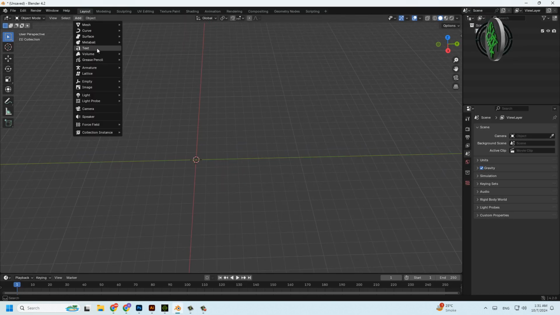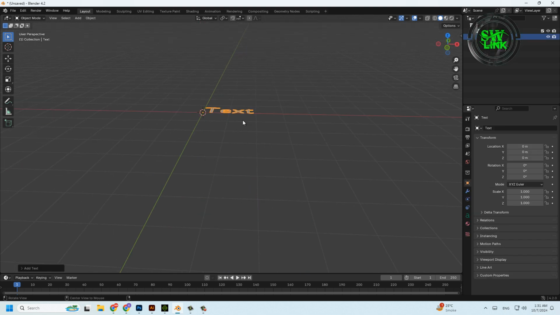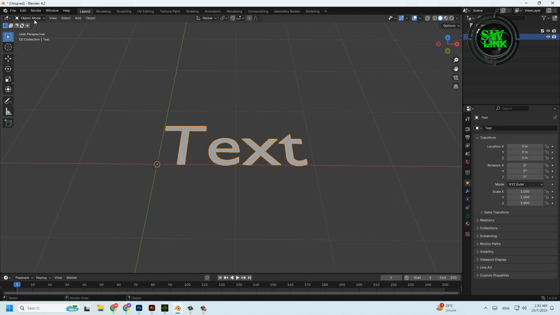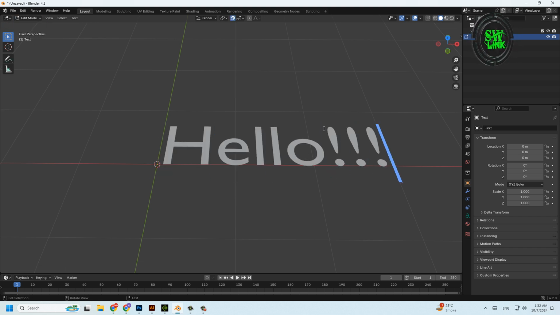Go to Add and click on Text. See the text being displayed. Go to Edit mode and edit the text. Now you write the text.